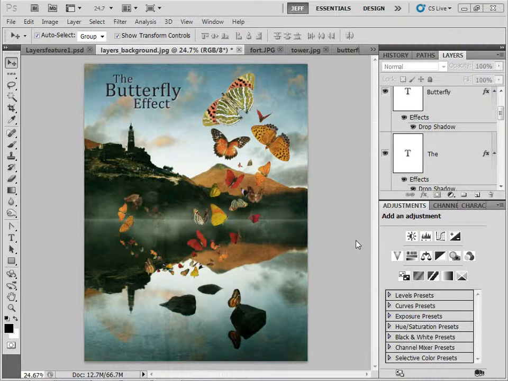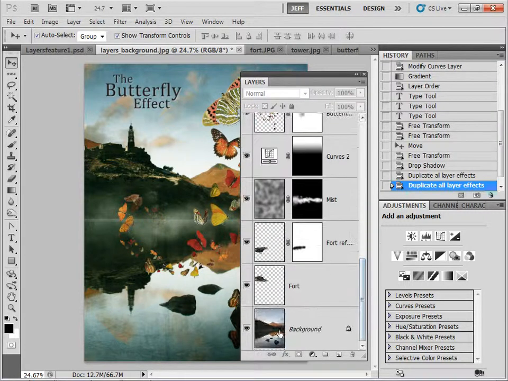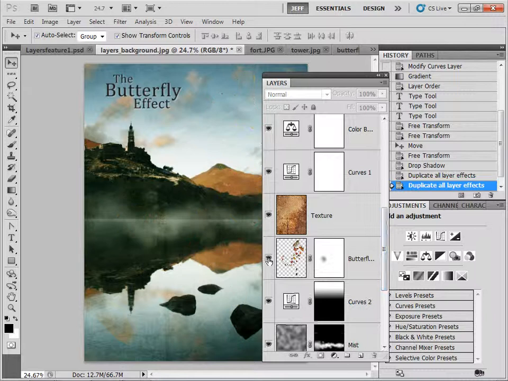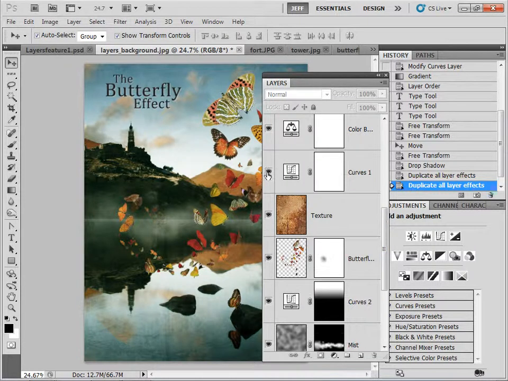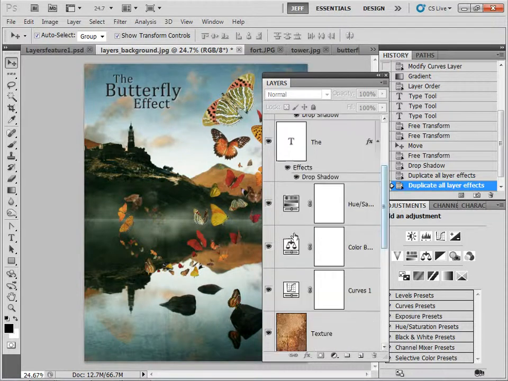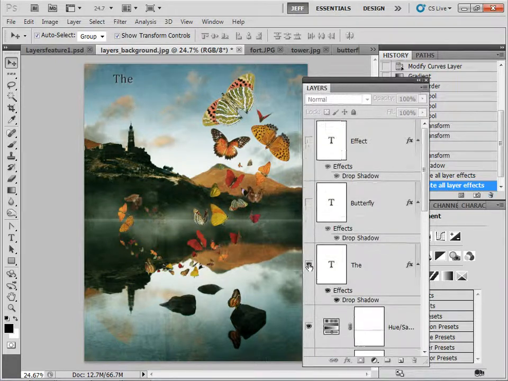So there we have it, my finished montage showing off lots of different elements of the layers panel. Let's go back through them very quickly. You can see I have my background and then my fort, then the reflection of my fort, my mist, and my curves layer that's working on the sky there. Let's just go up slightly. My butterflies, my texture layer, and my curves adjustment to add contrast, my color balance adjustment to bring in a bit more cyan and yellow, my saturation adjustment to dull down the colors slightly, and on top of everything, my 3 layers of text.